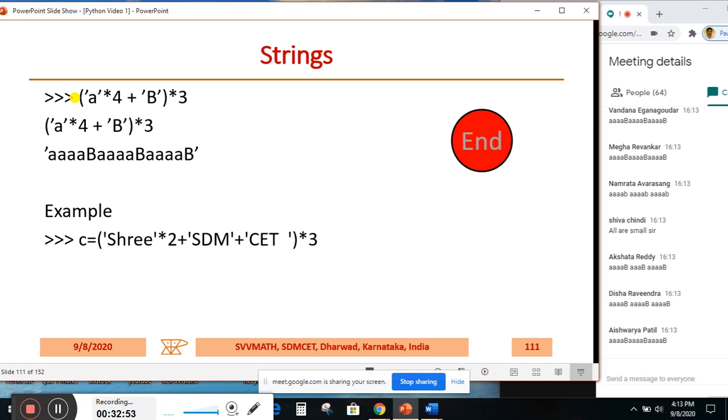Correct. Aishwarya, Disha, Akshita, Shiva, Namrita, most of them are writing correct. But don't include the space. Akshita, Disha, Namrita, don't include the space. All are small, B is a capital, no? Shiva, I have taken B as capital. In yours, if you have taken lower case, it will come lower case only. But some students are writing a space in between. Don't put any space in between.